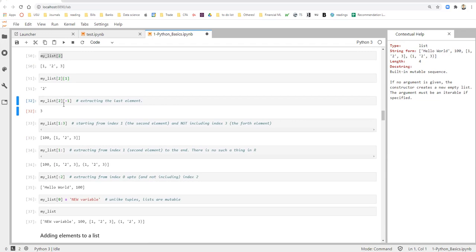Then let's say I want to extract the last element, right? So the last element is 3. In Python, if I do -1, it's going to give me the last element. It's completely different than R. So here's a big distinction between the two. In R is going to, well, let's keep it to Python.